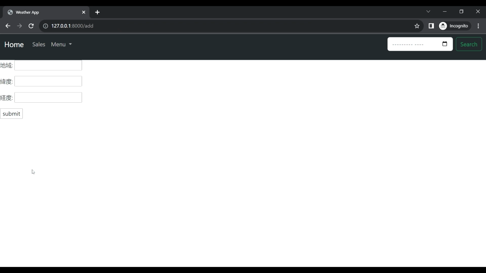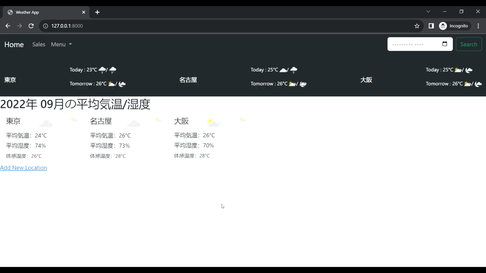Also, we can add a new location, since the owner wants to expand their business all over Japan. The owner can add more location information manually through this add location function. We can add a location name, latitude, and longitude by hand. Once we submit, we will add more information here. I can add some slides later.